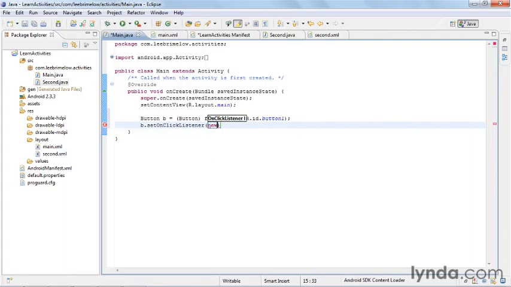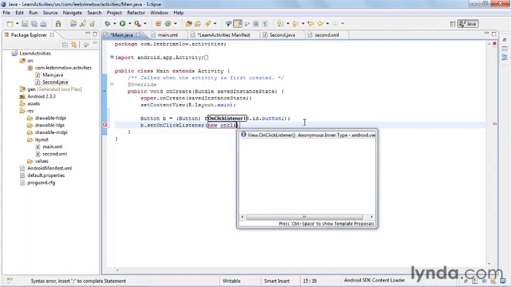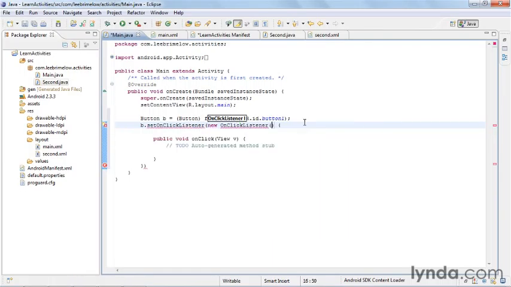So really quick, just to recap, we've gotten a reference to our button, which we defined in our XML here. We've set up the on-click listener. We just did it as an anonymous inner type event handler here. There are other ways to do it as well, which we'll cover when we get to talking more about it.